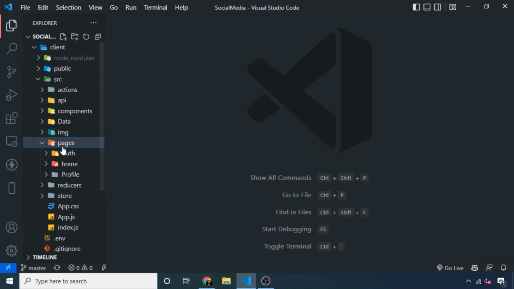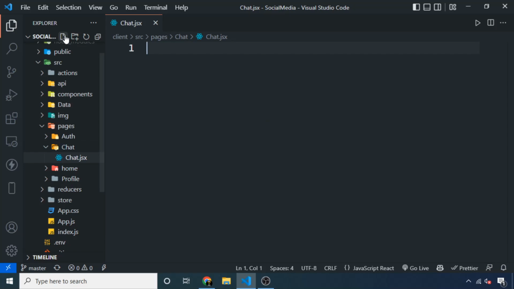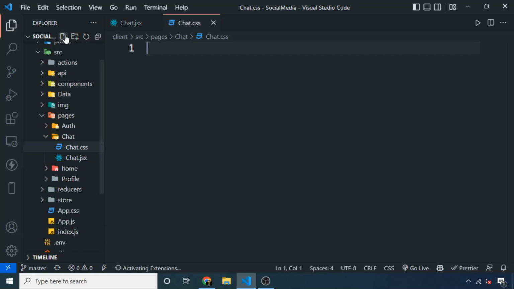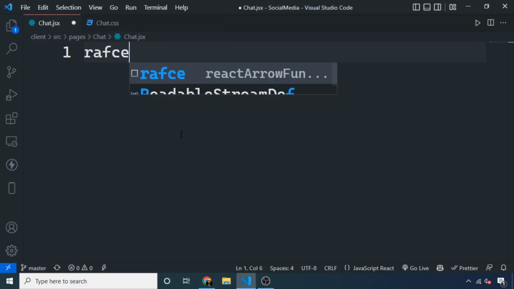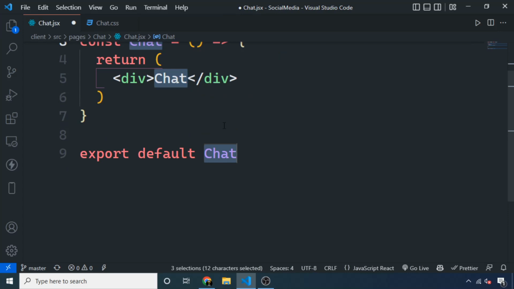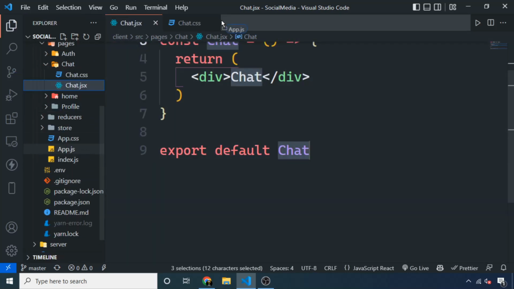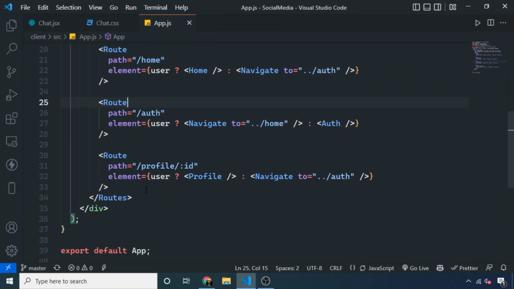Here I have the pages. Inside the pages I am making a new folder with the name chat. Inside the chat let's make a chat.jsx and a chat.css. Inside the chat.jsx, rafce, and now I am going to the app.js of our client side, here to enable the route towards the chats.